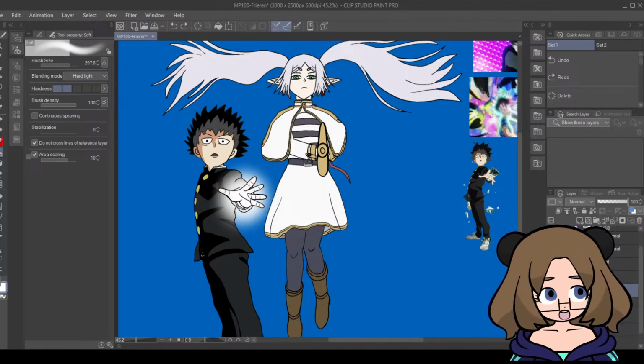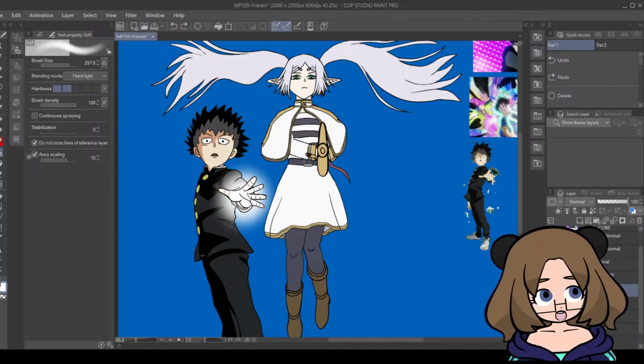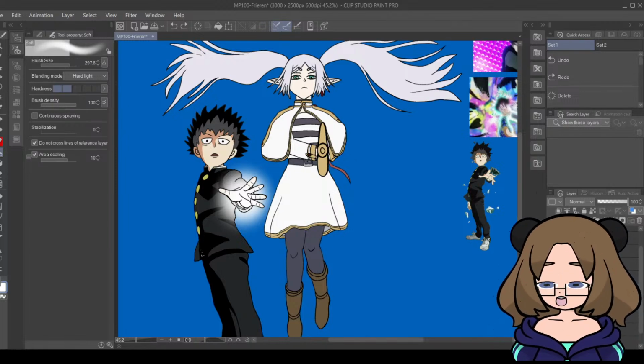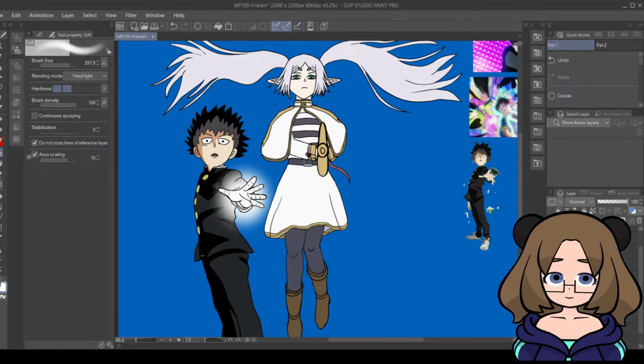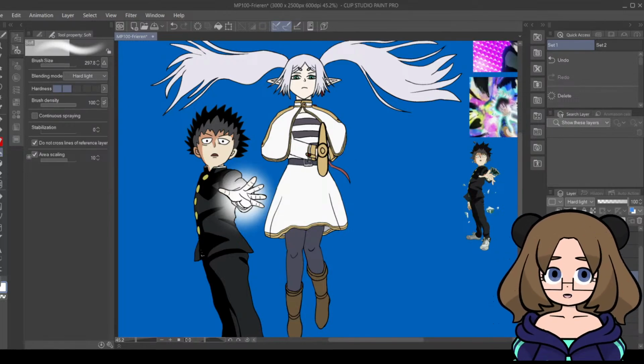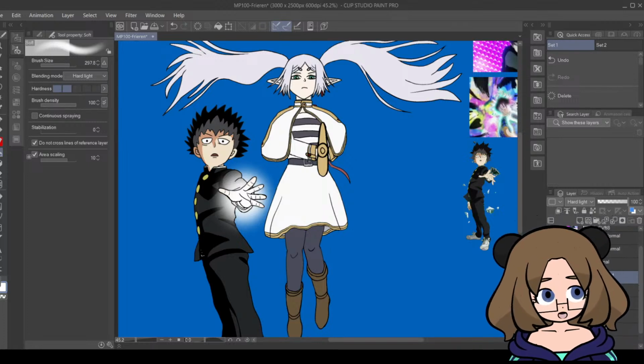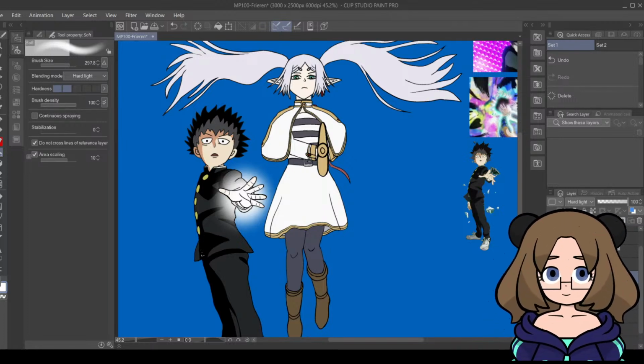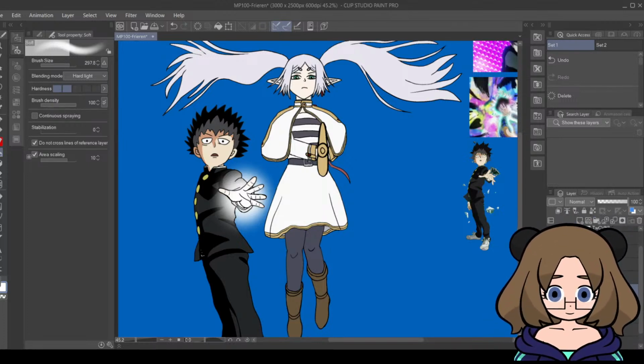Okay, perfect. So back to my shading layer. I'm going to name this so I don't forget which is which. Shading. And then we have light source or effects. Perfect. Okay, so back to my shading layer.